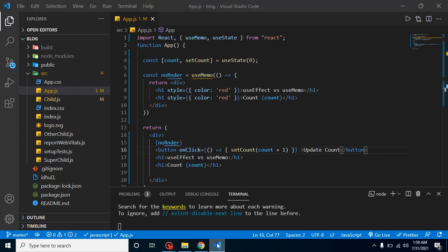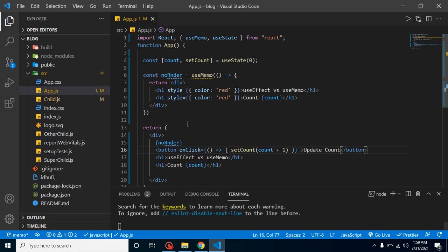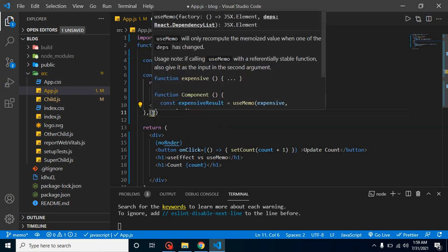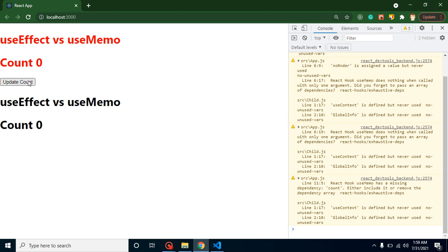Now you will find that we have code on the top side and the bottom side also, but we did not pass any dependency in the second parameter. If I put a blank array here, it will not update whenever we click on the button. You will find that as I click on it, only the below count is updating, and the above count is not updating. It is not rendering again and again, right? So this is the perfect example.